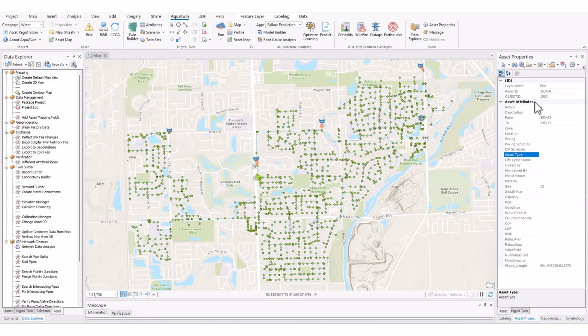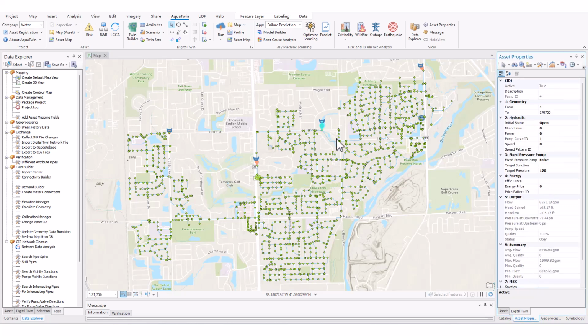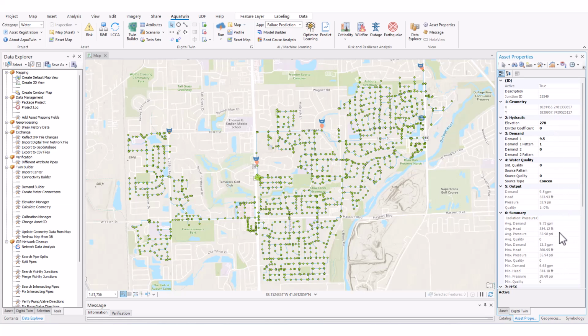The first tab, the Asset Properties on the right hand side of my screen, is going to have an Asset tab and a Digital Twin tab. The Digital Twin tab is looking at the hydraulic model input and output data for an individual asset. To select the individual asset, you'll use this selection arrow up here in the top left of this Asset Properties window. I can come in here and select a pipe, a pump, a junction, and it's always going to show me all of the input data as well as the output data for that individual asset.